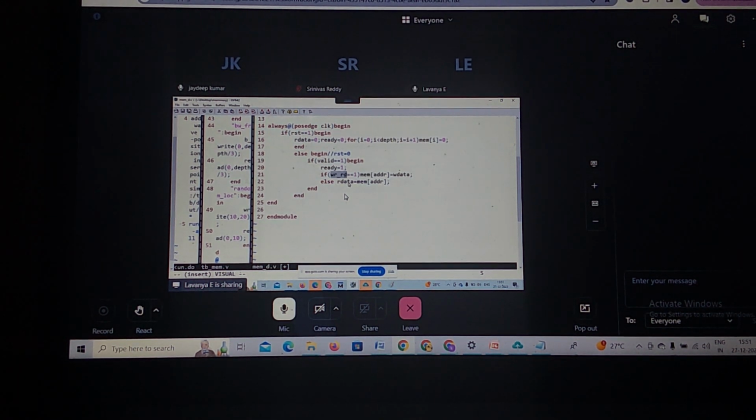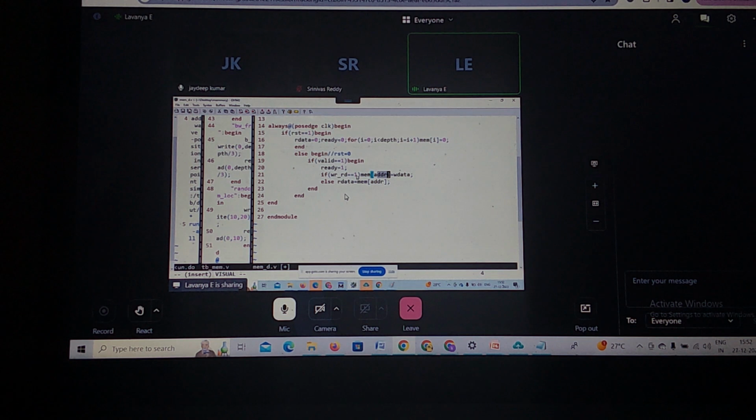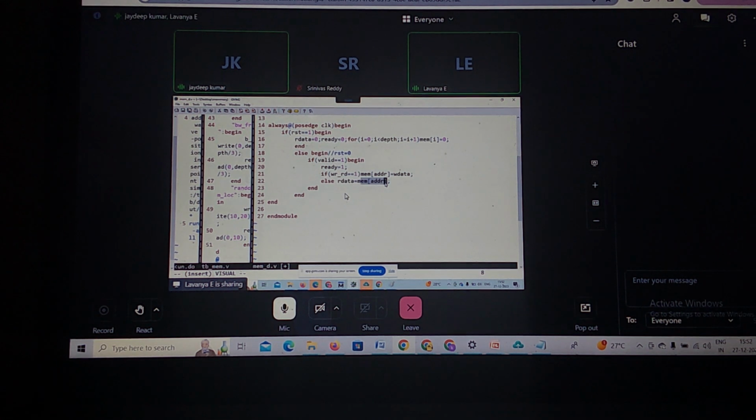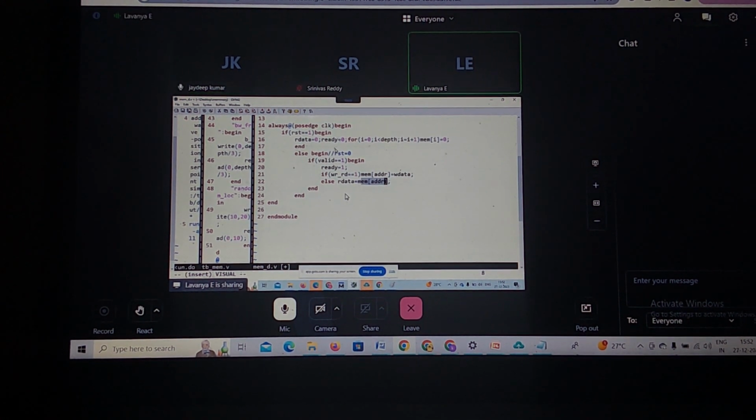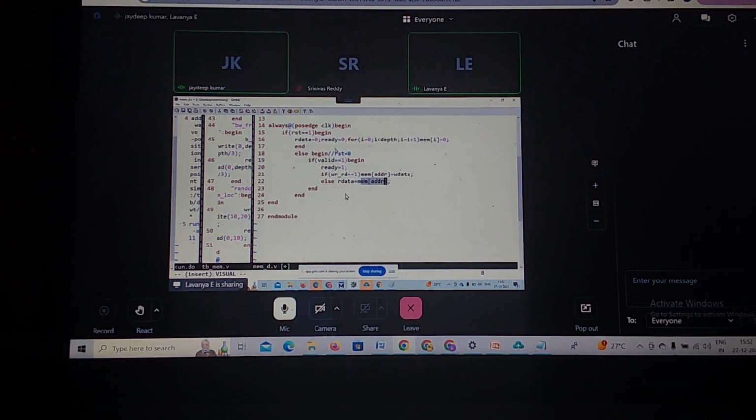So that's what these two lines represent. What I'm trying to say is, if this enable pin is true, write the data in this memory block at this address. Or else if this is 0, then read the data from this memory address. That's what I'm trying to say. Now you are clear with the design? Yes, it's a very simple design.